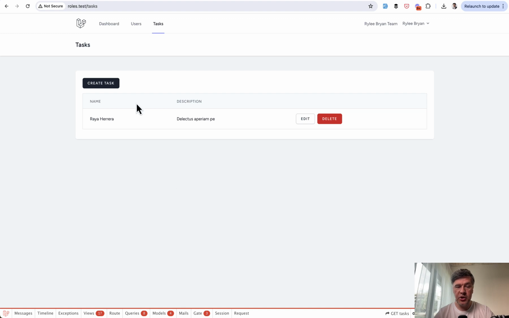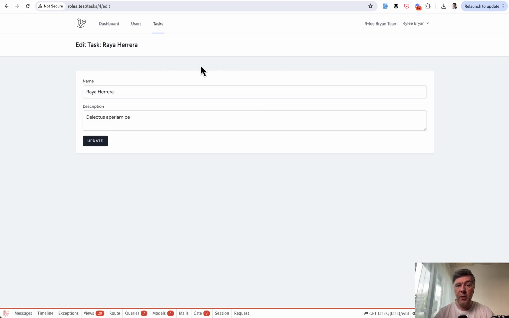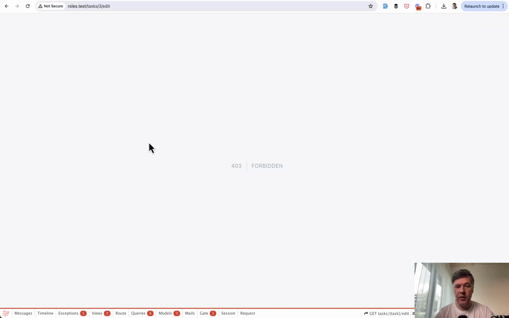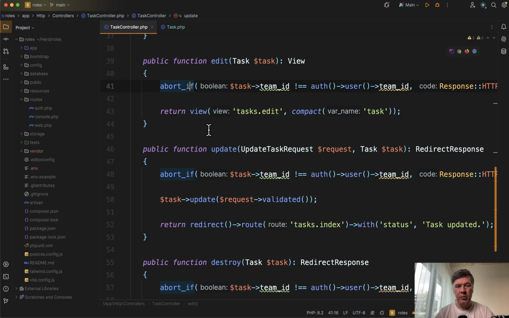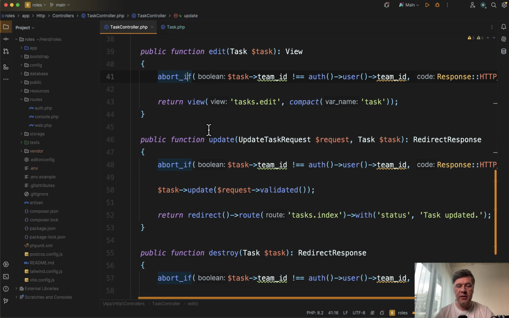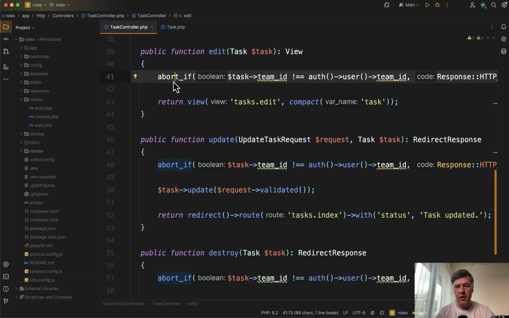So here's the situation visually, the scenario. So task list, if I click edit, I can edit my own team tasks. But what if I change that URL ID from task number 4 to task number 3? This is where I get that 403 forbidden because of that syntax of edit check abort if. But this would be more elegant if that check would be elsewhere, not in the controller, especially since it's a repeating check. So one of the ways to refactor that is to use policy.